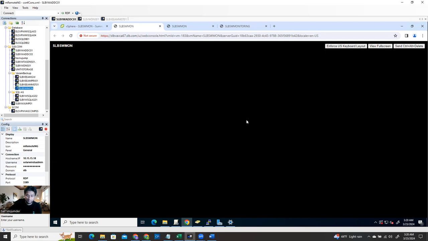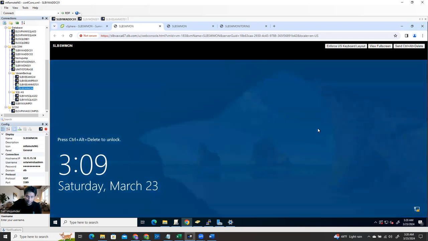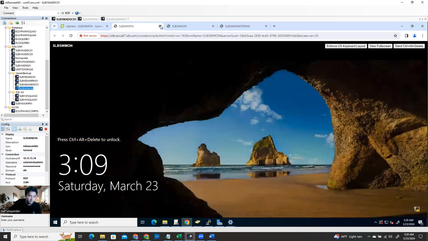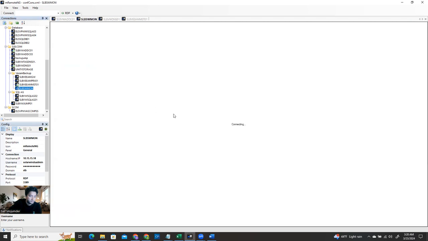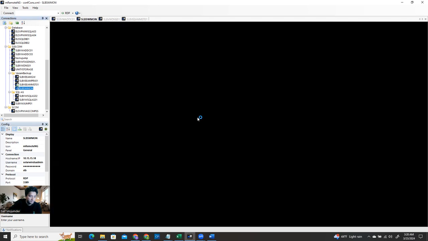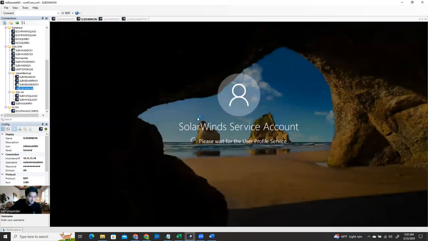So now maybe I have to redo it again, like run the software again. Okay, it's powered on now, so I can start work. Just double click on it and you'll be able to log in with the SolarWinds service account.